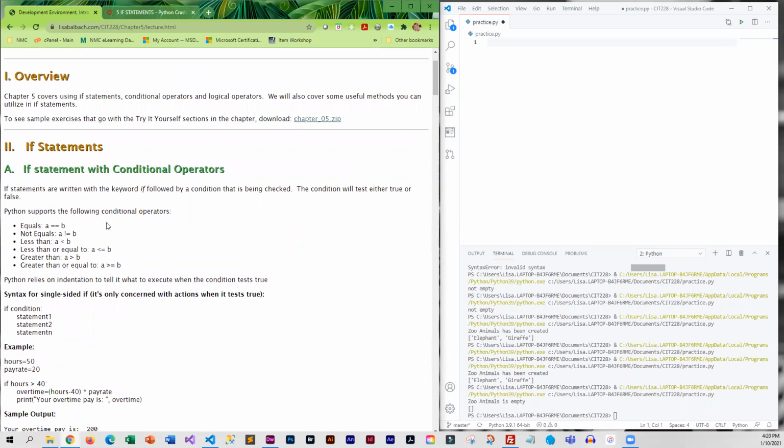The conditionals are typically used in if statements. They are also used in while statements. In Python, those are basically the two places that you're going to see them. The conditional operators are pretty standard. It's two equal signs, checking for equality. Exclamation equal means not equal. We've got less than or equal, greater than or equal.